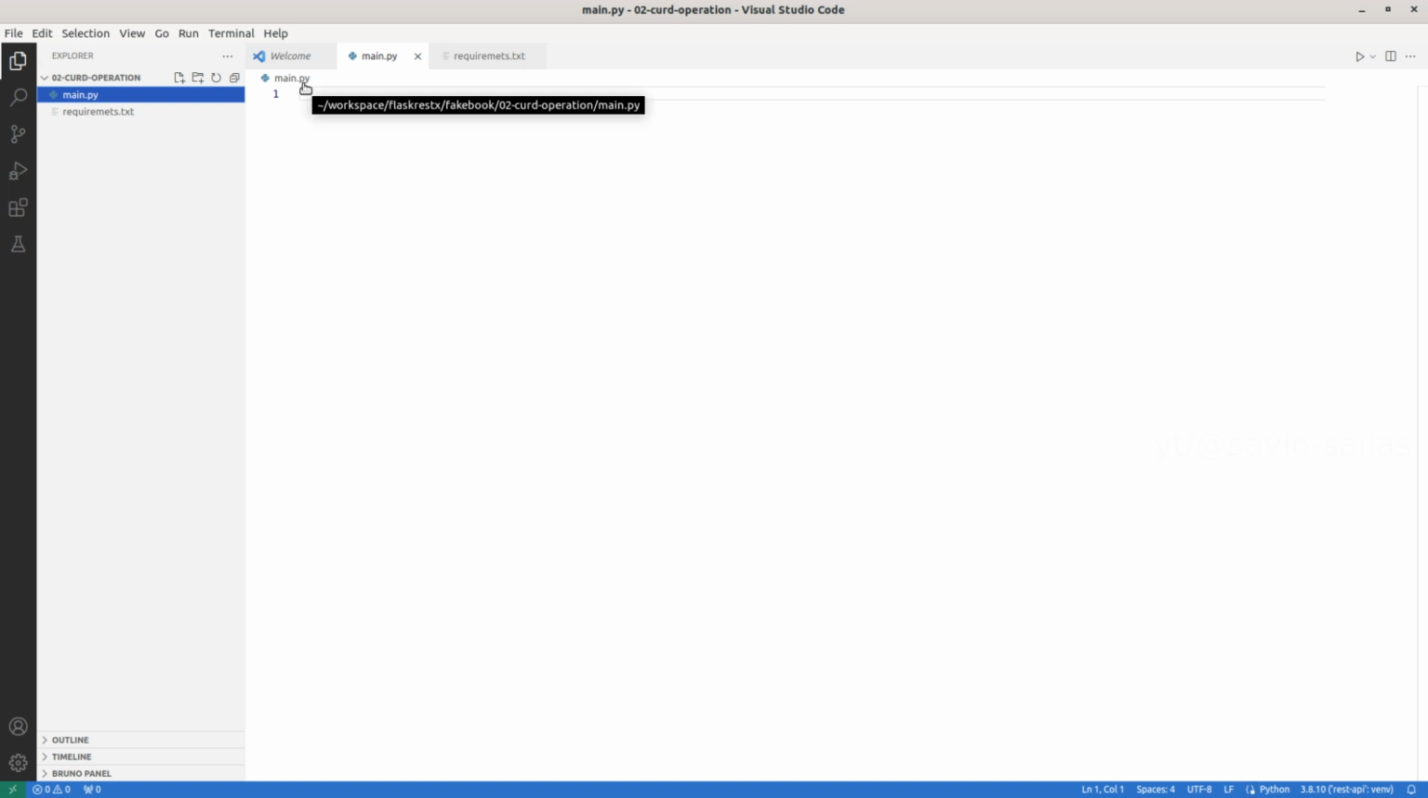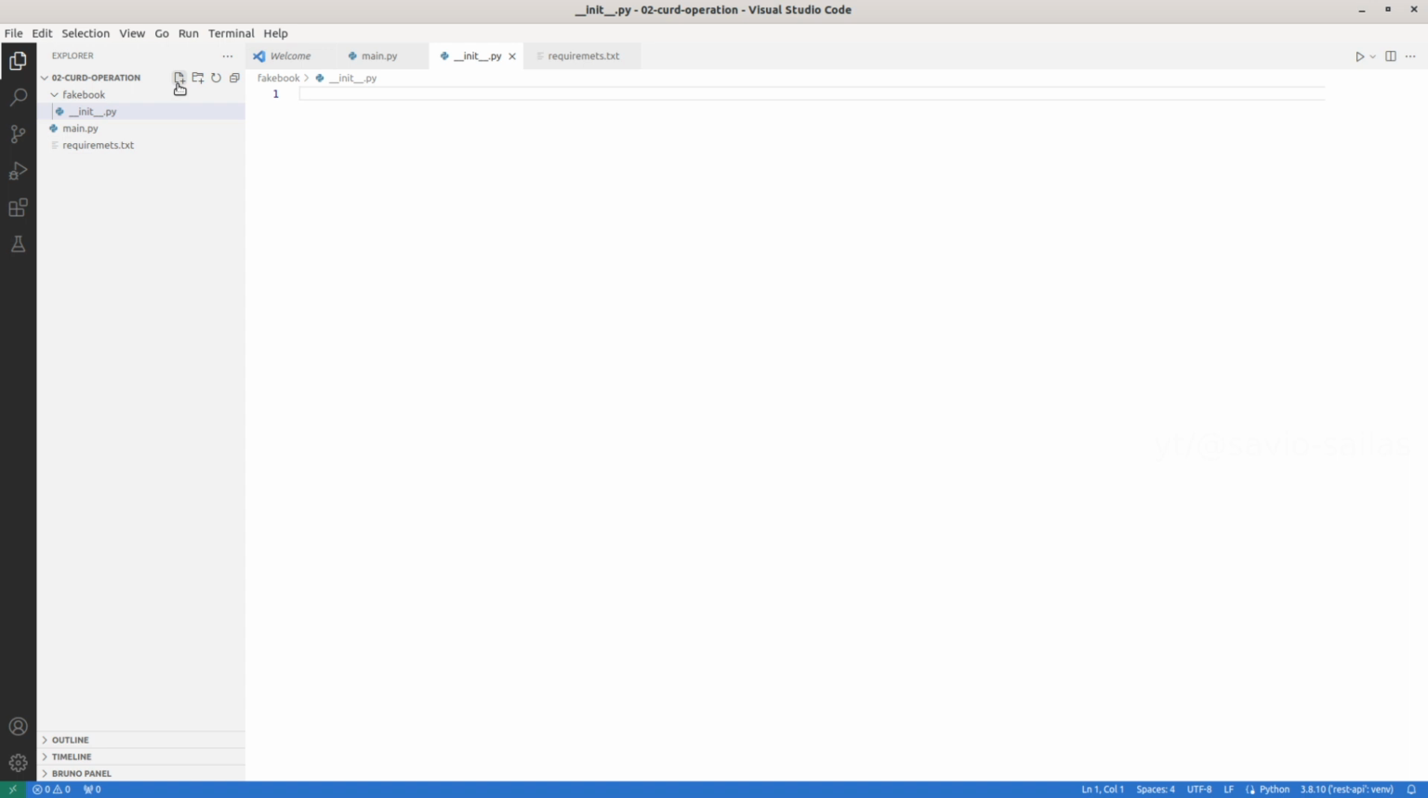In this, let's call this API fakebook. So let's create a folder called fakebook, and let's initialize this package with __init__.py. This __init__.py basically means it's a package. That's how we identify a package in Python.